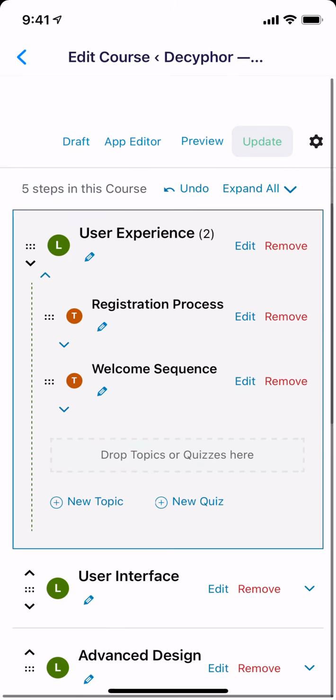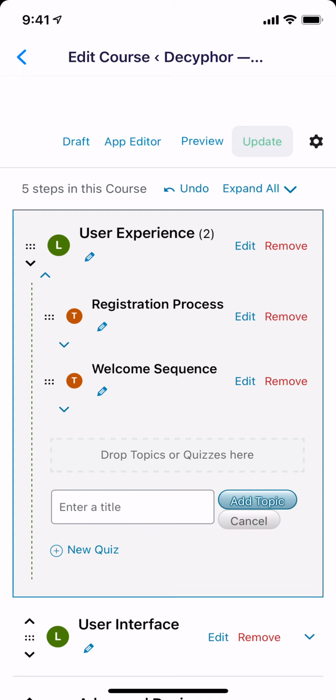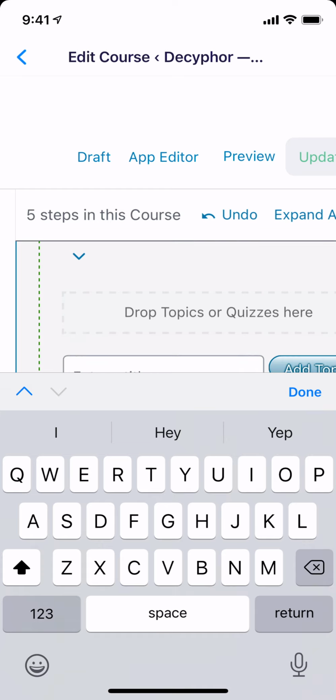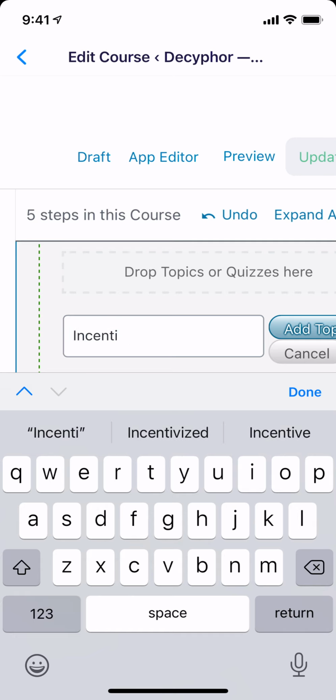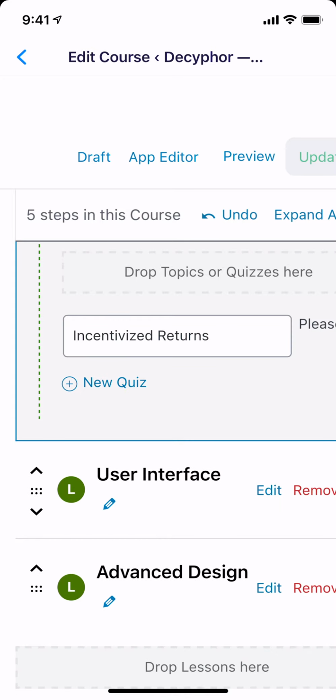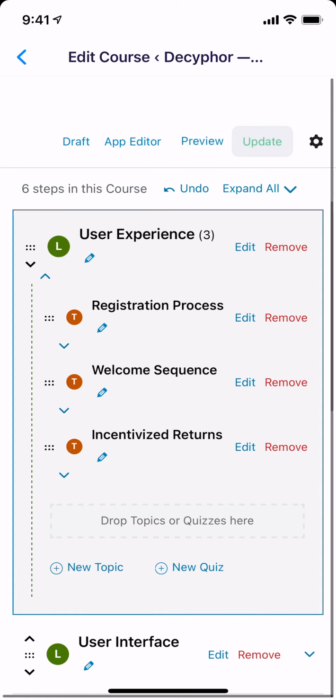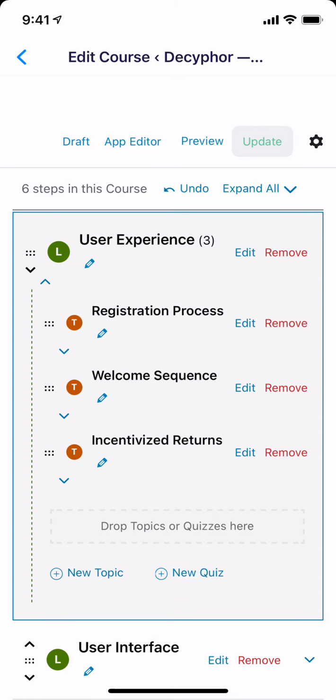So now I've got registration process, I've got welcome sequence. Maybe the third one after the welcome sequence would be a series of incentivized offers, right? So we can do incentivized returns, because the goal is to give them incentive to return back into the app to continue exploring it, right? So this is just the beginning of the user experience: the registration process, the welcome sequence, the incentivized returns. We're giving a step-by-step process for you guys to follow.